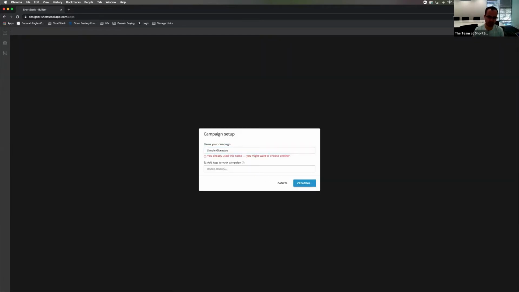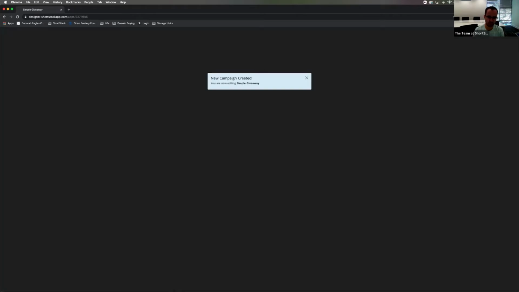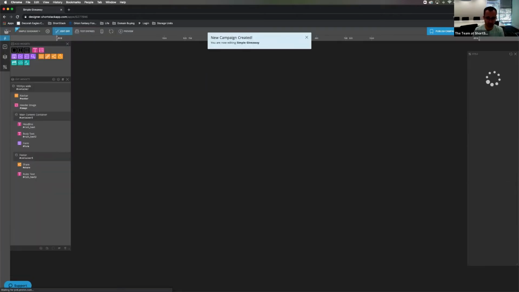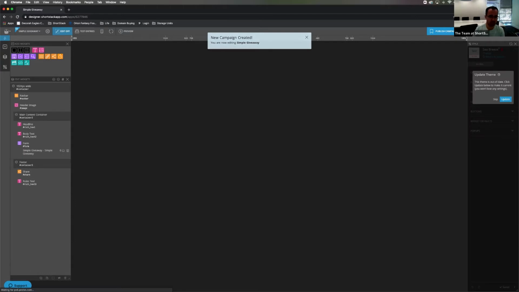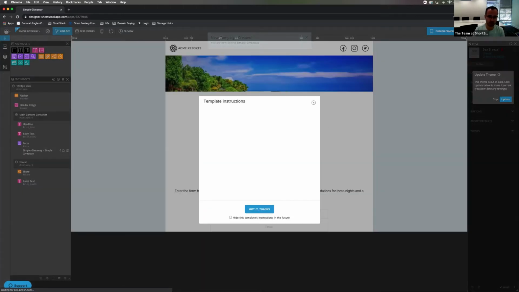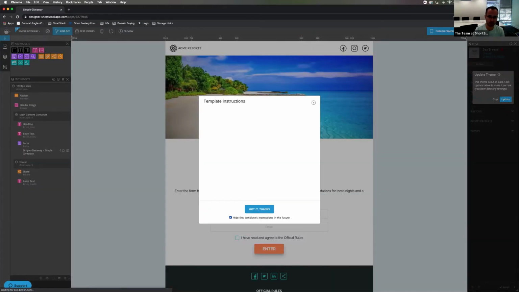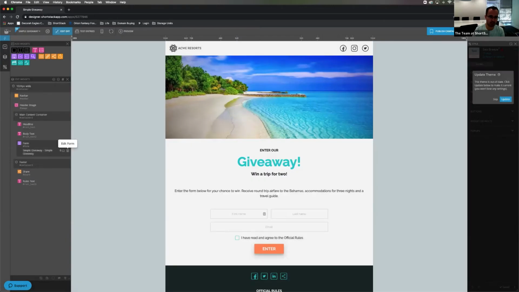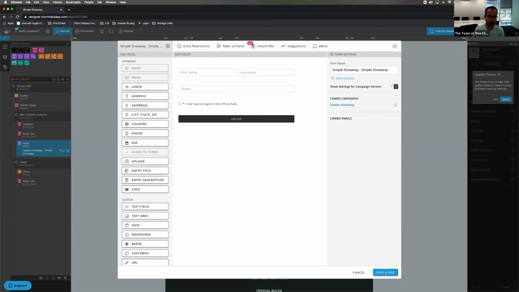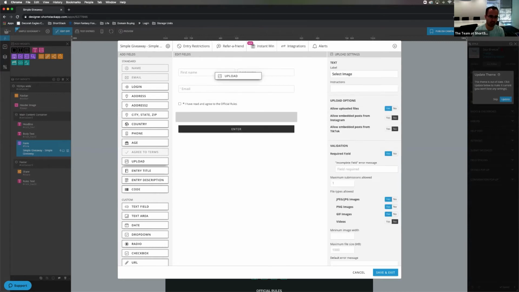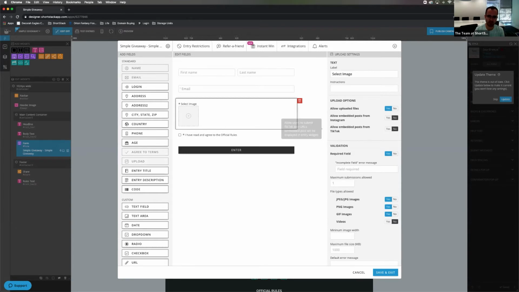The campaign builder will load up. And all I have to do to enable this feature is go into the form designer. So I can come right over here and say edit form. And all I have to do is add this upload field into my form, place it wherever you would like it to live. And then over here on the right-hand side, you'll just configure it to match the requirements that you have set for your contest.